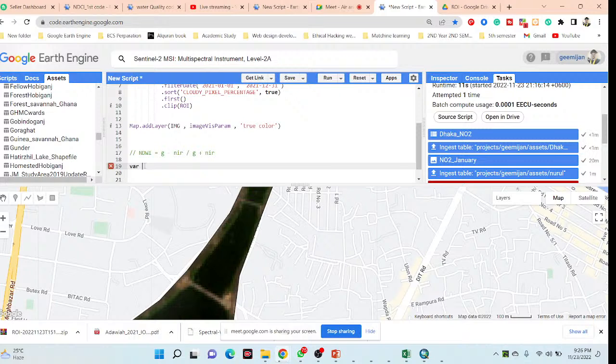So I simply take a variable and give the variable the name NDWI. Suppose I want to create a function. So for this I take a variable name, suppose NDWI. You can put any name, no problem. Then I use the function keyword. After the function keyword I need to define an element name, suppose image. Then I use the curly bracket. In this curly bracket I define my argument, what I need. This time I need the NDWI.